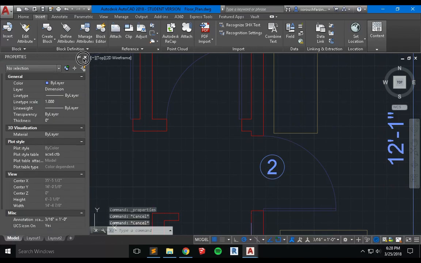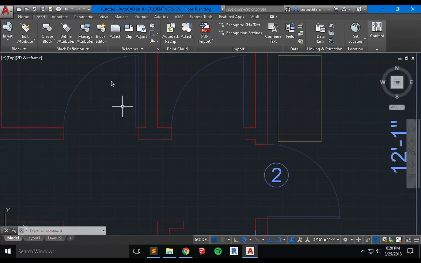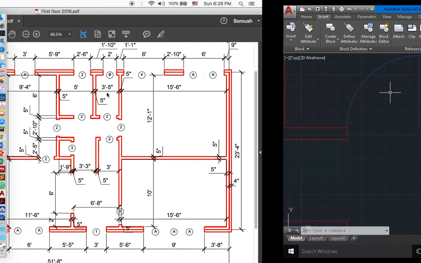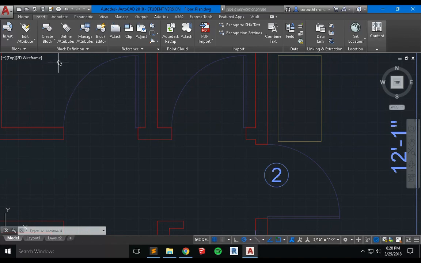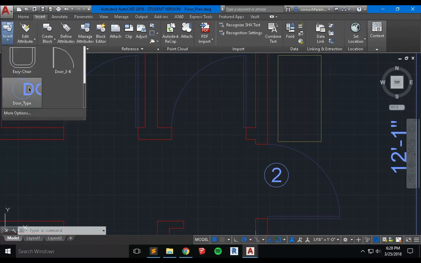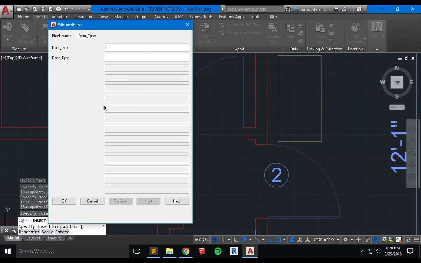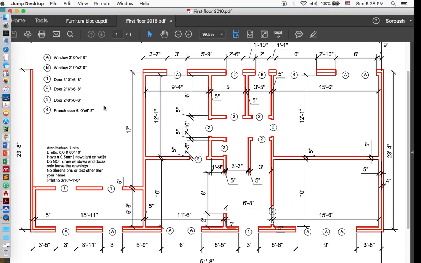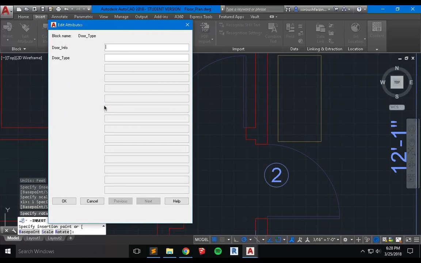So let's do this one more time. For the sake of conversation, let's say that this door here is going to be door type 3. I know that it's a door type 2, but let's do this for door type 3. I'm going to go over here to Insert and use this door type block, and I'm going to place it somewhere here. This time door info is going to be different, so it's going to be door 2 foot.